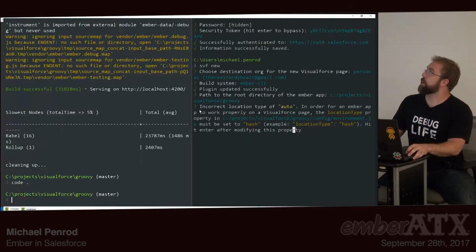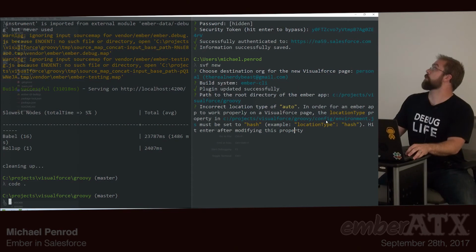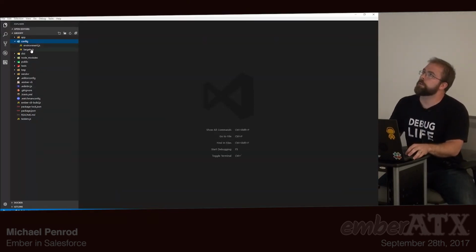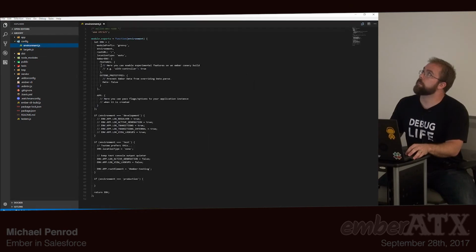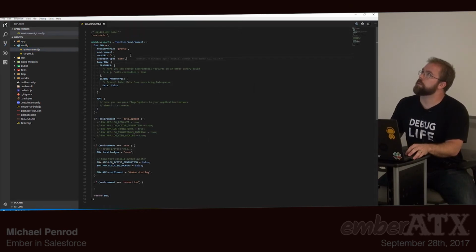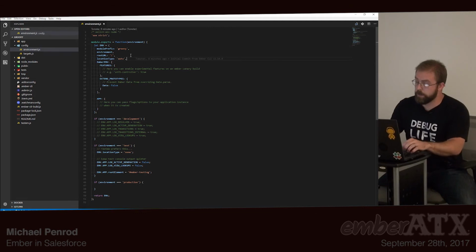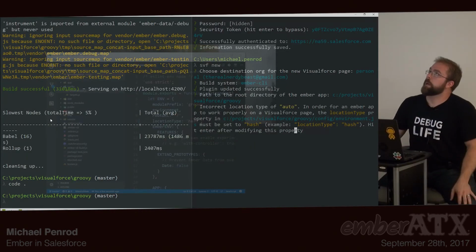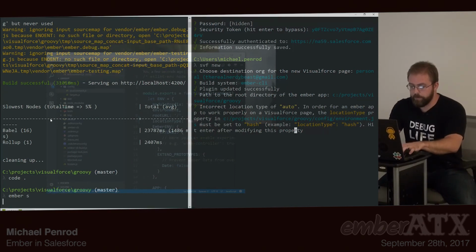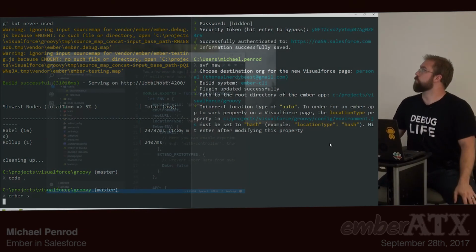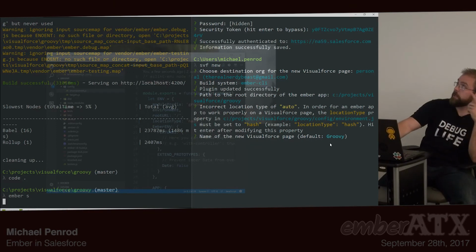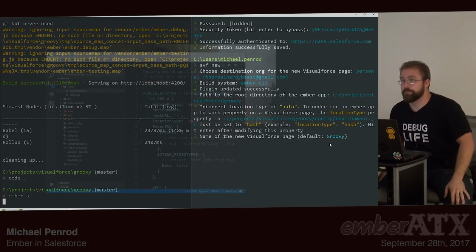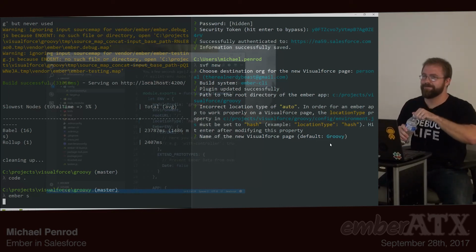Okay, so let's go back, and it says to put a nice little URL. So it's in your config environment folder, right? In your file, config environment, and what it wants is this to be hash. Okay, hash. That's the change we need to make. So let's boot this thing back up. And it should have detected that we made the change.